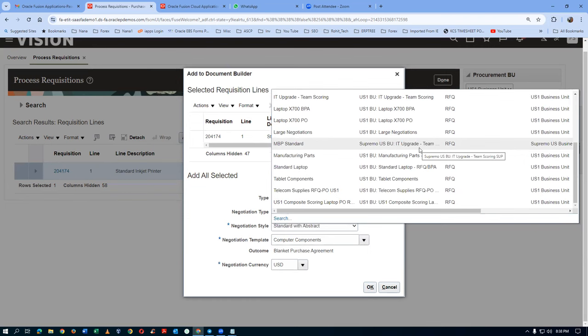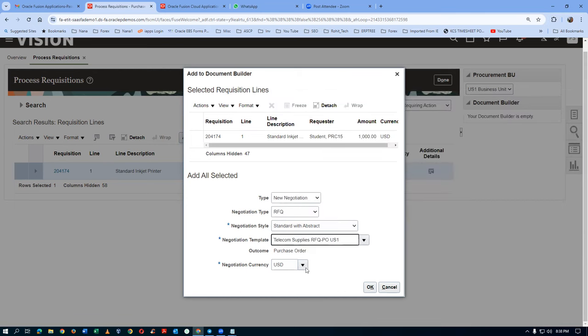Can you search? No. Sir. Go to search. No, laptop. Laptop. PO, no, this is a PO actually. Fine. The telecom software. Do not choose this. So it's a purchase order actually. So a template has been chosen for an output of a purchase order.